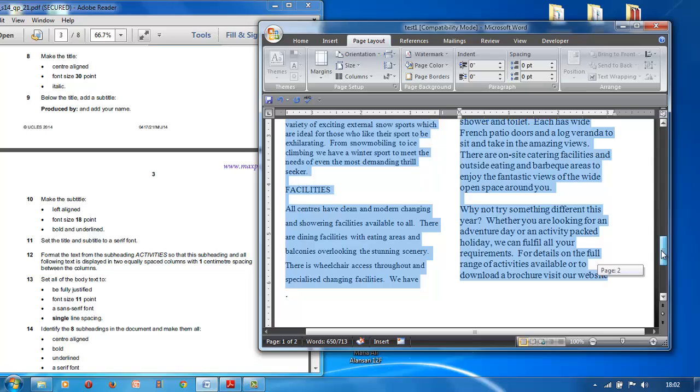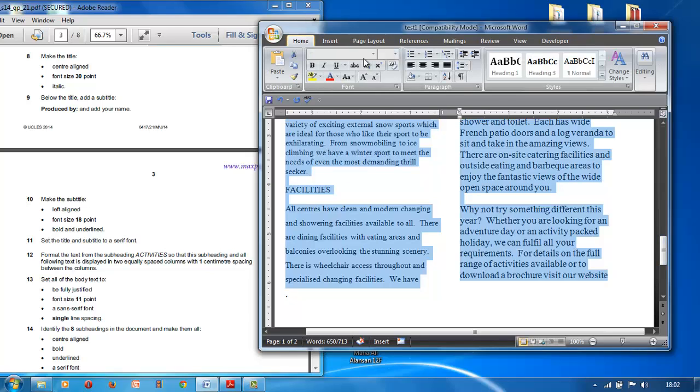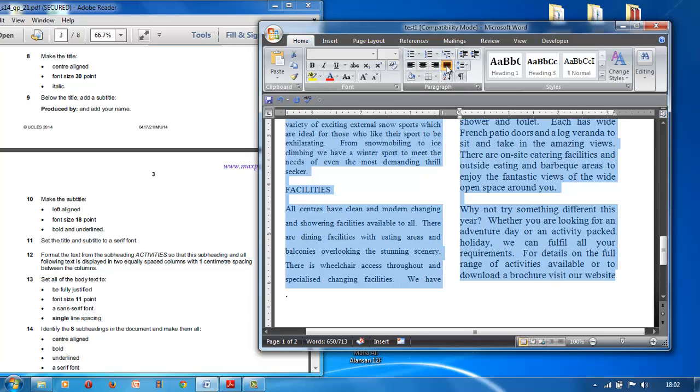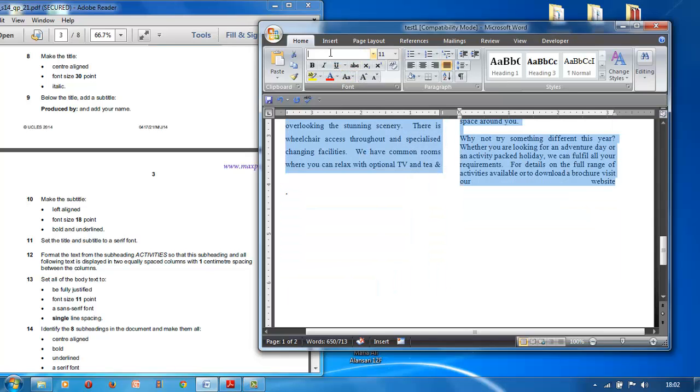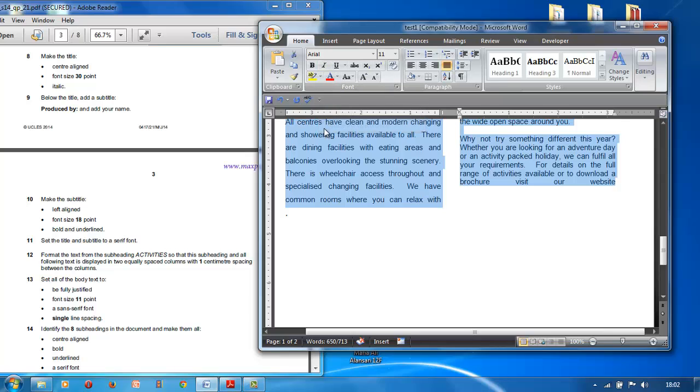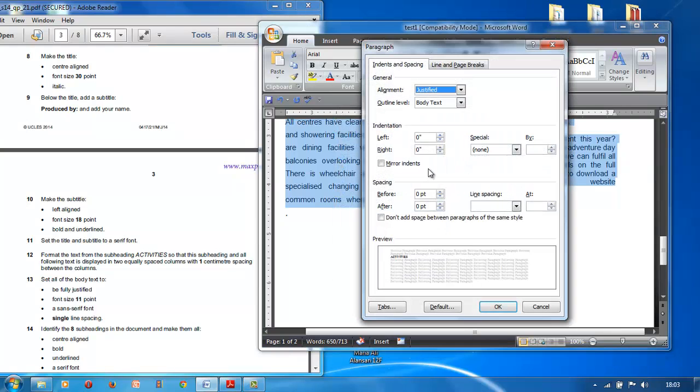Okay, what else does it say? Set all of the body text to fully justified. All the body text, because it's highlighted, you just have to go to Home and click fully justified. Keep it highlighted, font size 11, make it 11. Sans serif font is the longest, so it's going to go to the smallest font size, and you're going to put Arial. And you go okay, and there it goes, Arial. Single line spacing: you right click on it, paragraph. I know there are different ways to do it, but you can do it the way you like. There you go, single, and you go okay.